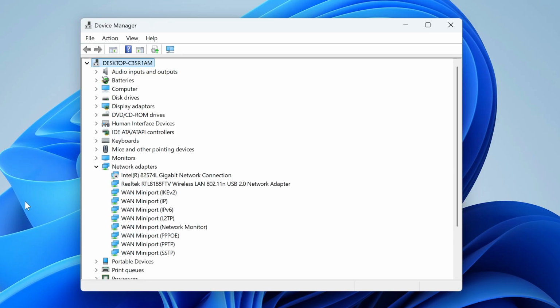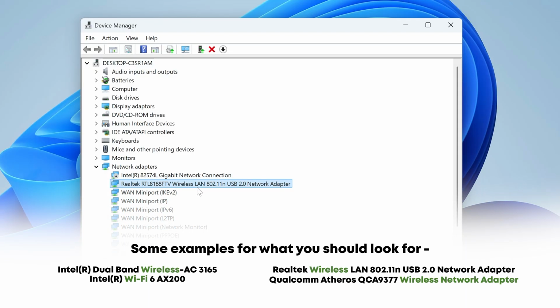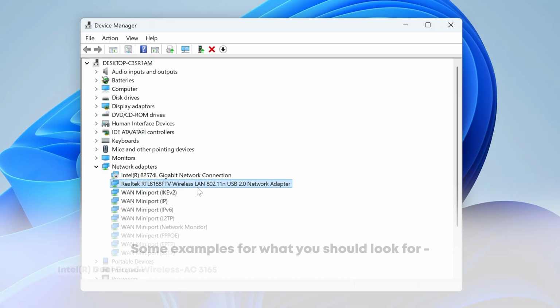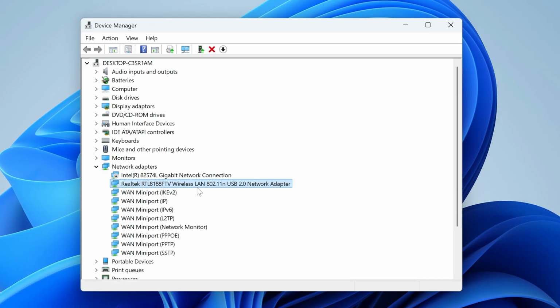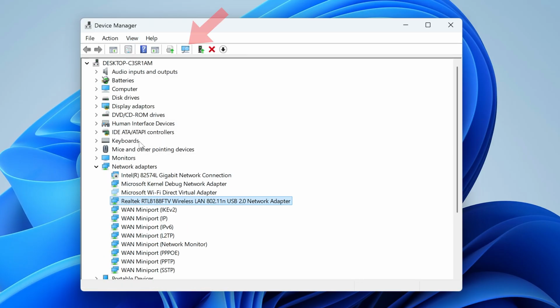Here, look for an adapter with Wi-Fi or wireless in its name. It could have different names depending on the manufacturer, like Intel or Realtek. If you don't see an adapter with Wi-Fi in its name here, it might be hidden or disconnected. To show hidden devices or adapters, click on View and then Show Hidden Devices. Or click on Detect Hardware Changes if you still don't see the adapter. You should be able to see the adapter now after the above steps.